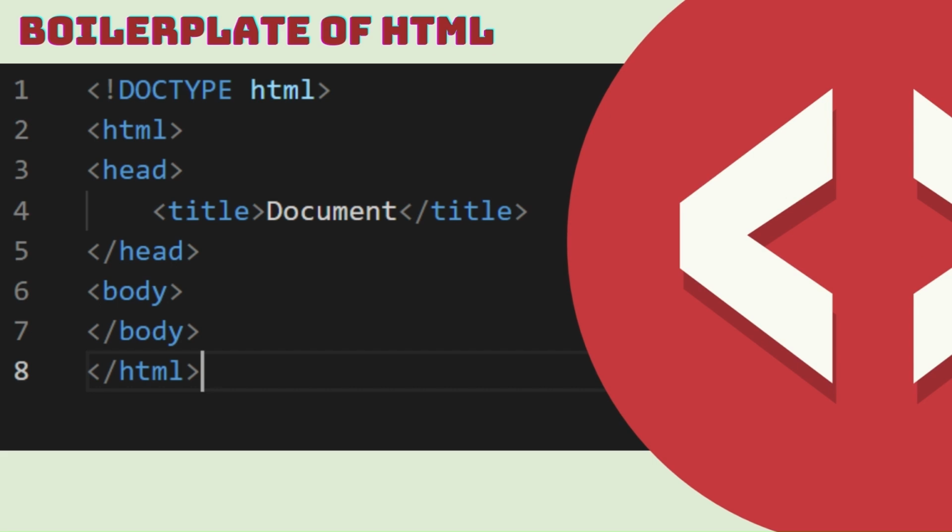Boilerplate of HTML. This is the basic structure of HTML. Okay, this is the minimum that you have to write. Line number one, that is not a tag, that is a declaration, right? So line number one basically declares the version of HTML to the browser. With the help of line number one, your browser will be able to identify that this document belongs to HTML5. It's an HTML5 document, right?